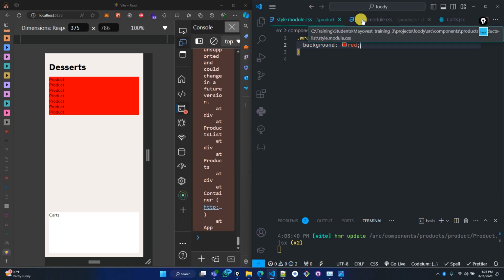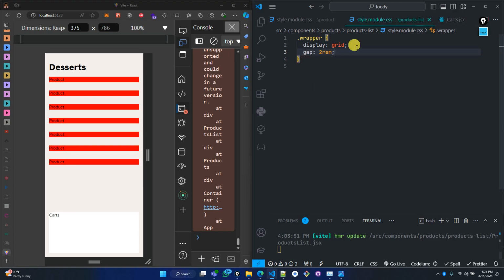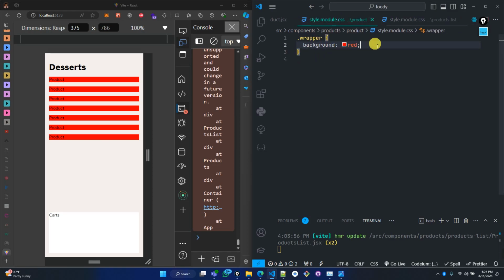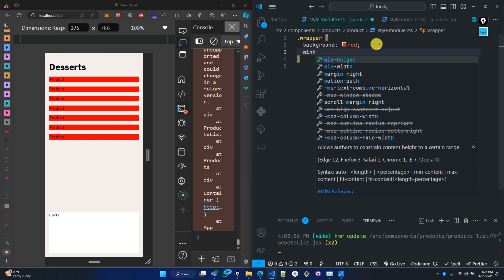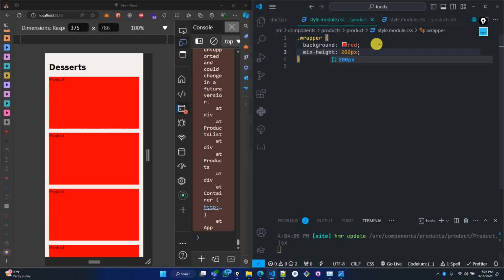But it looks like they are joined together. They are not joined together because we use grid. So we need to apply a gap to give a space in between each one of them. I save it. Let me just leave it around one rem like that. And each of the products should have a minimum height. I think a minimum height of 200 pixels.